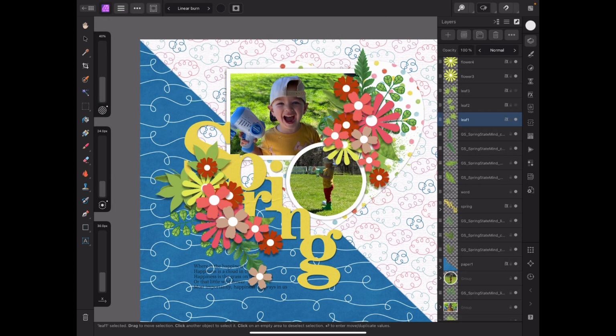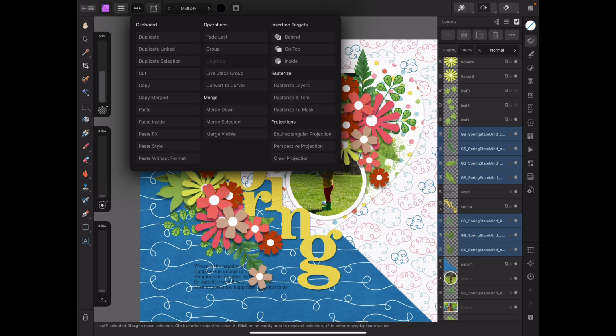And then I'm going to go back over to my leaf that I want to put the shadow on, and I can do them all at the same time by selecting it and then swipe, swipe, swipe, swipe, swipe. All of those ones, all the leaves I just put on it, okay? They're all highlighted now because I swiped on them with my pencil. And then I will click on those 3 dots again and I'll say paste FX.